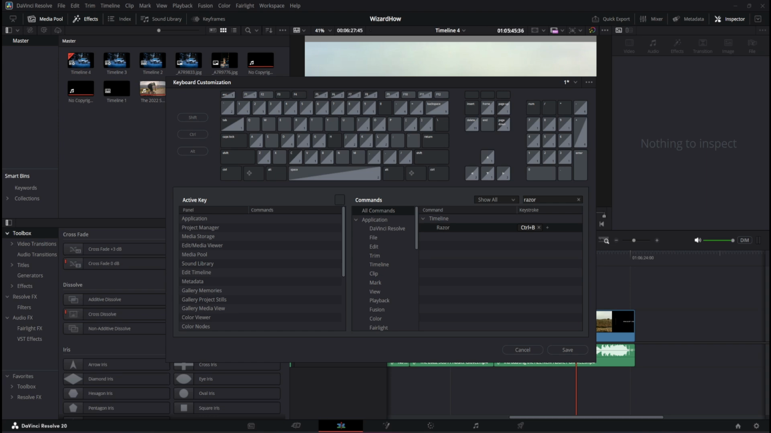Now, to take your shortcuts to another computer, in the keyboard customization window, click the three dot icon right here, and you can export preset, save the txt file to a cloud drive or USB, and then on the new computer use import preset from the same menu.